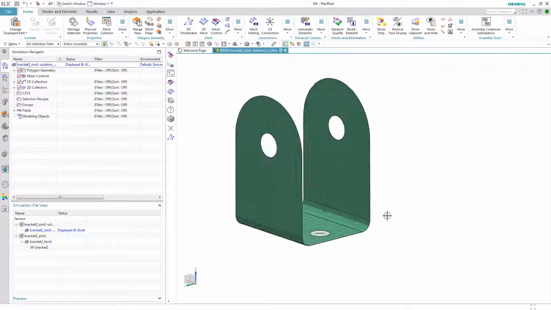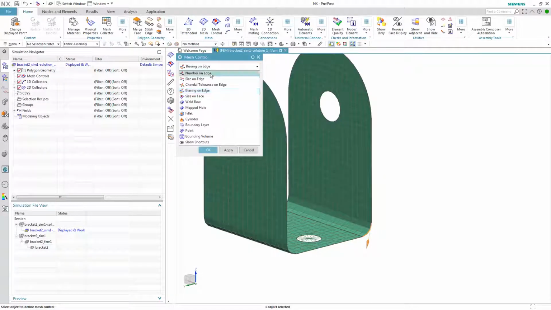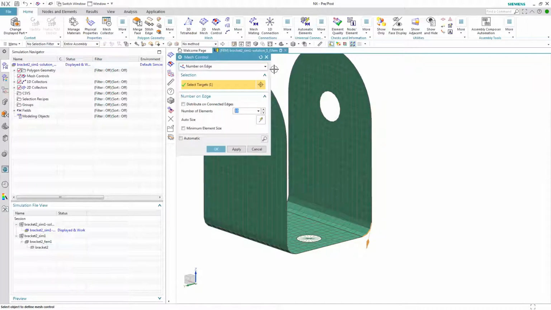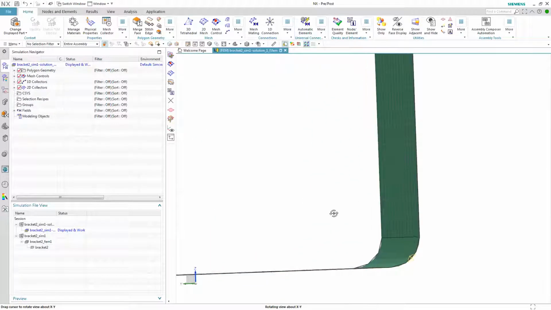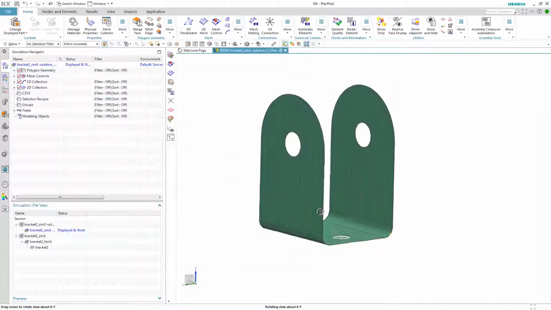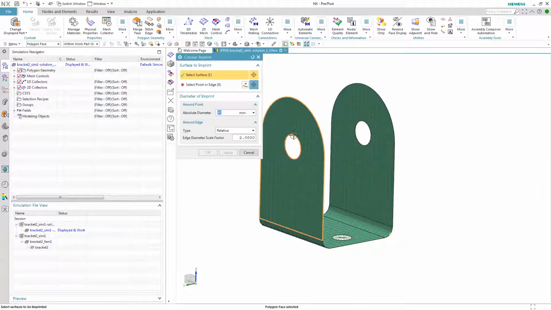And now I could do pretty much anything I would do with normal geometry, right? So I can come in, if I want to change the number on an edge, maybe I want that to be 6 instead of 3. I can do that. I can update the mesh, see that it makes it a nice smooth curve. I can do things like do a circular imprint on a surface.